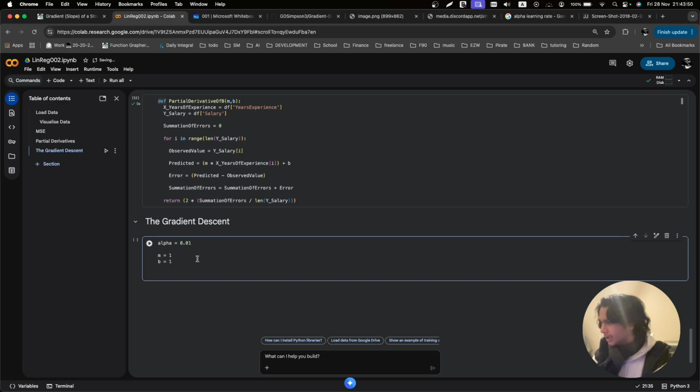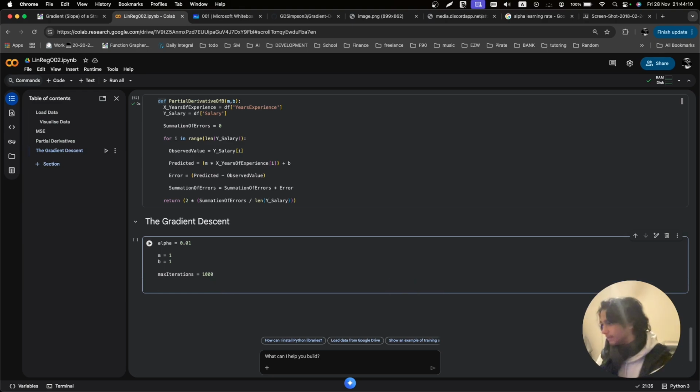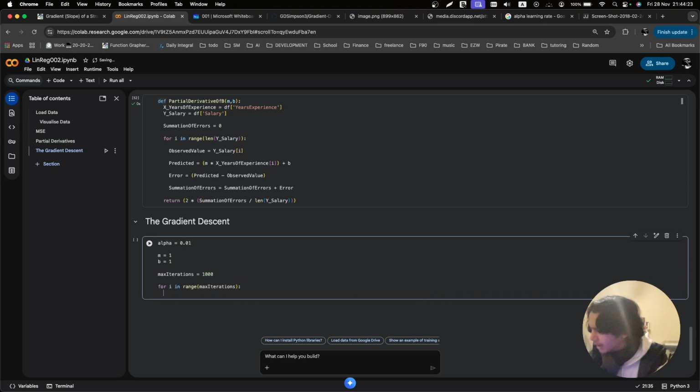Next up, let's see how many iterations to do. So max iterations equals 1000. Later on we can edit this loop to actually stop when it converges, but for now we'll just do it 1000 times bluntly, for simplicity. So the loop: for i in range max iterations. We're not going to use i, so it doesn't matter.